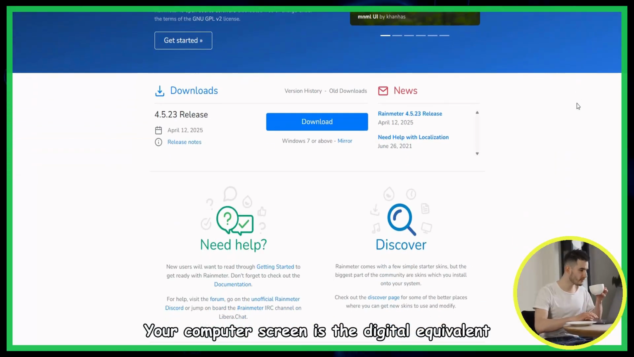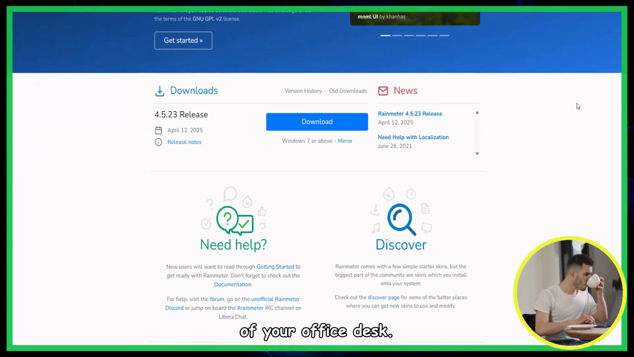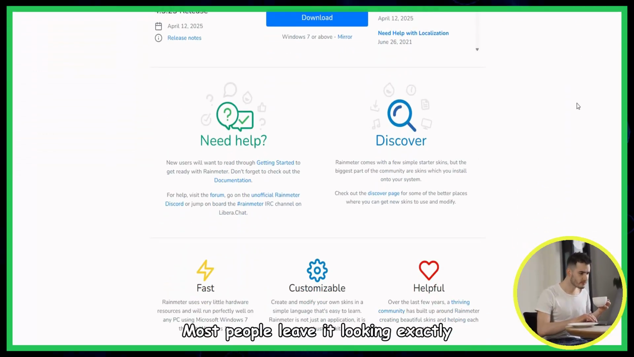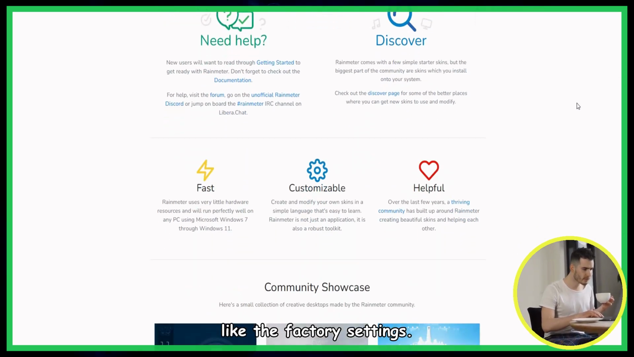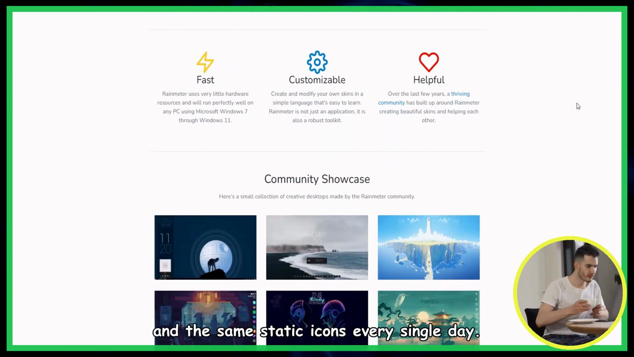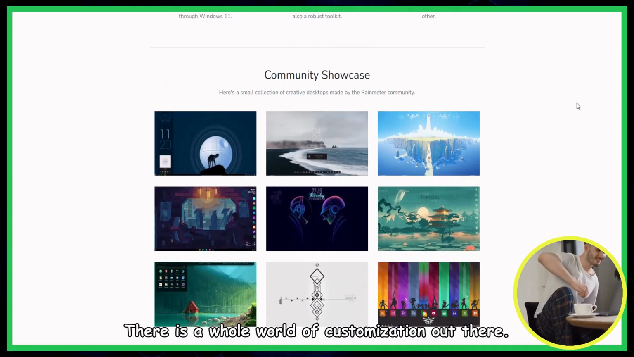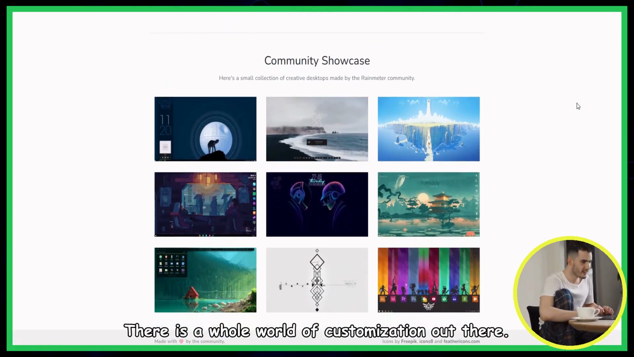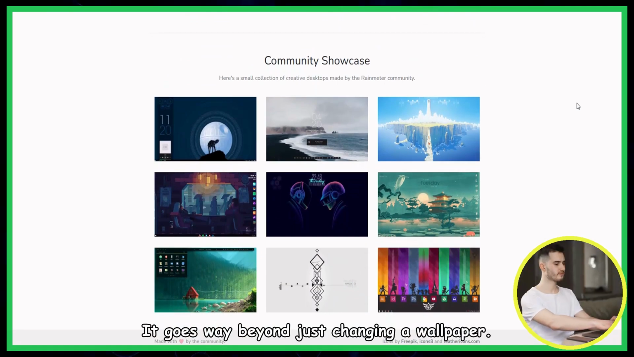Your computer screen is the digital equivalent of your office desk. Most people leave it looking exactly like the factory settings. It is bland and uninspired. You stare at the same taskbar and the same static icons every single day. There is a whole world of customization out there. It goes way beyond just changing a wallpaper.